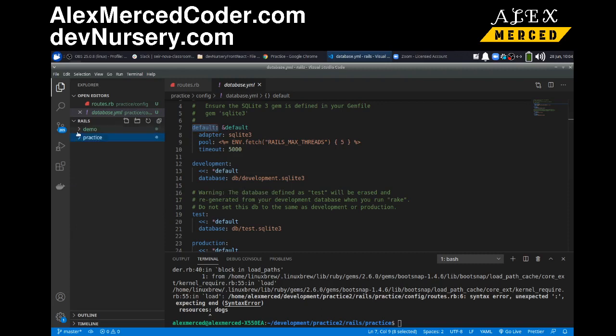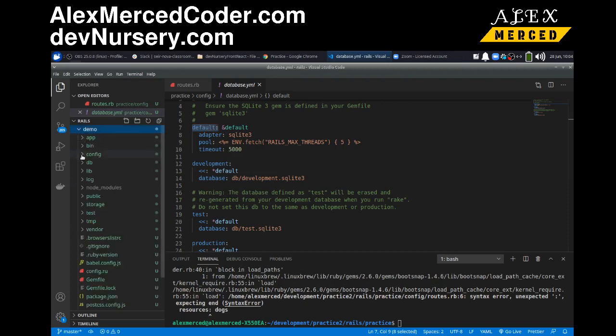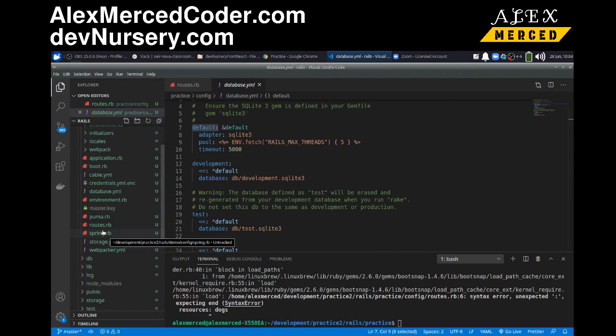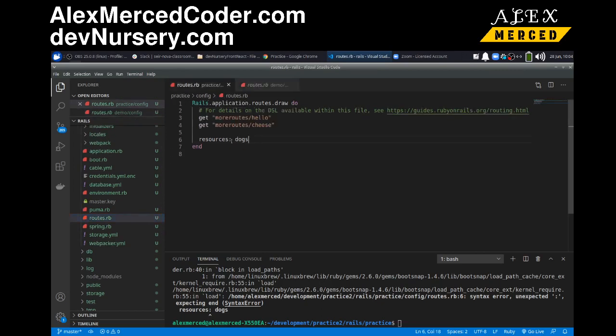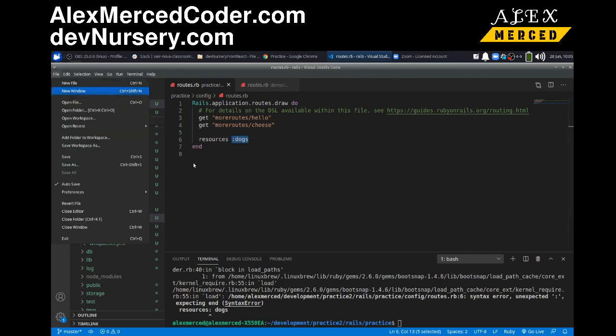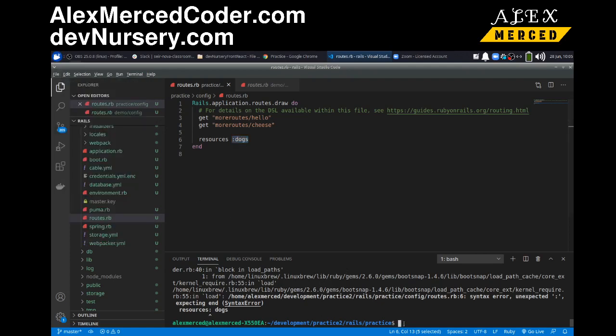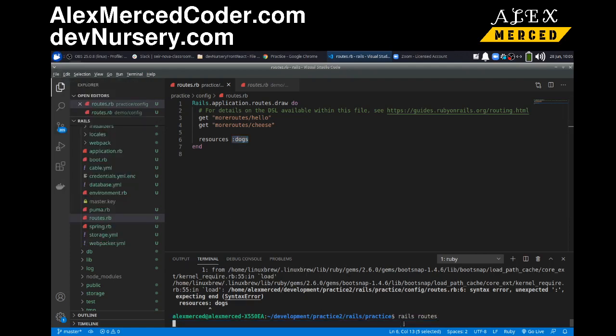Let me compare to see if I set that up right compared to the way I did it over here in my practice project. Resources. Oh, I see, the colon's off because that's supposed to be a symbol. So resources is like a function saying we're going to create resources, and again in Ruby you don't always have to put parentheses around the parameters. So we're just saying resources are going to be the symbol dogs that will refer to things throughout the project. So let's do rails routes. Let that figure it out again.